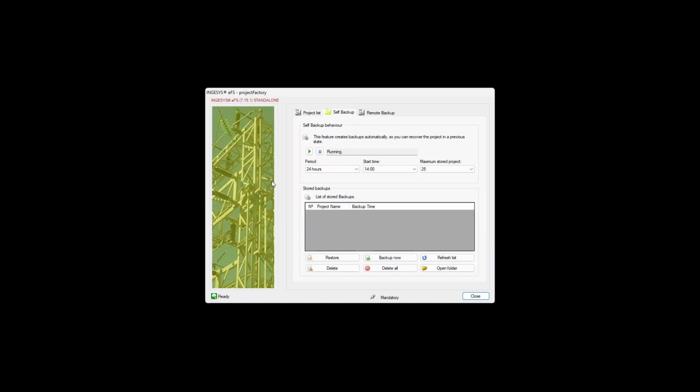The second tab lets the user configure the generation of backups for the active project. This functionality can be started and stopped, set for a periodical execution, and finally, limited to a fixed amount of backup files.